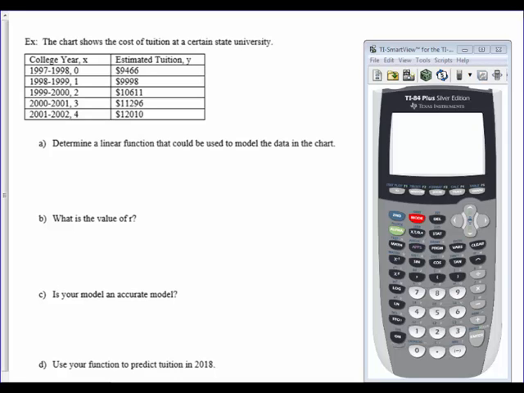In this example, we will learn how to use our calculator to do what we call linear regression. You're going to be given a chart or a table of information, and these pieces of information should include x values and y values. In this situation, we have a range of years, and then instead of using the years as our x's, we have determined a starting point, the range of years from 1997 to 1998, as the starting point 0. Likewise, we've labeled the other ranges of years 1, 2, 3, and 4. In the second column, we have the estimated tuition y.